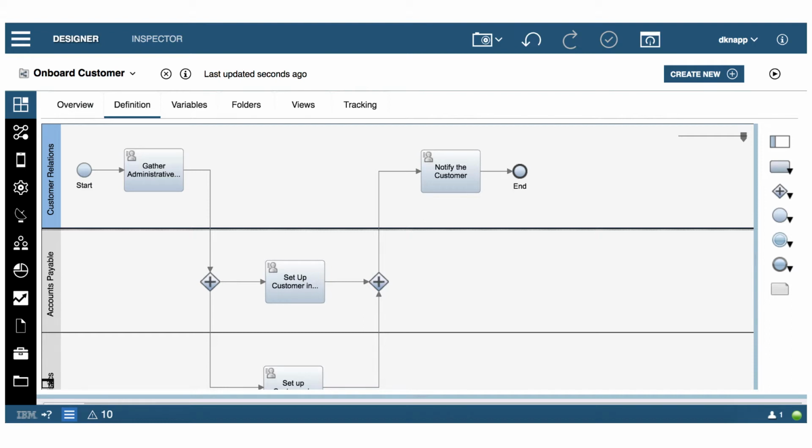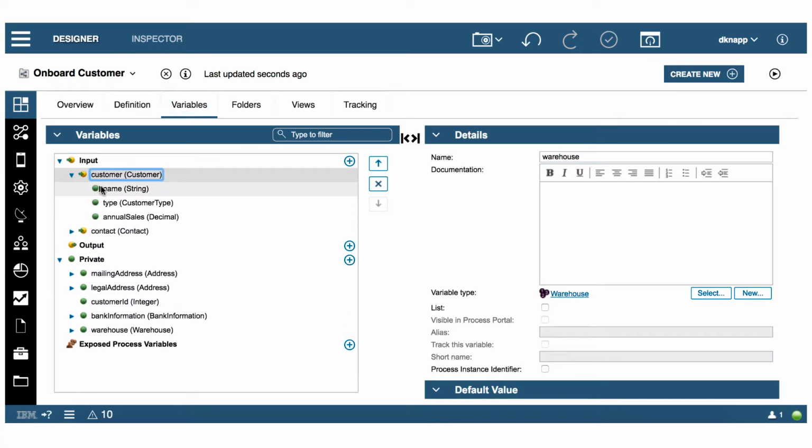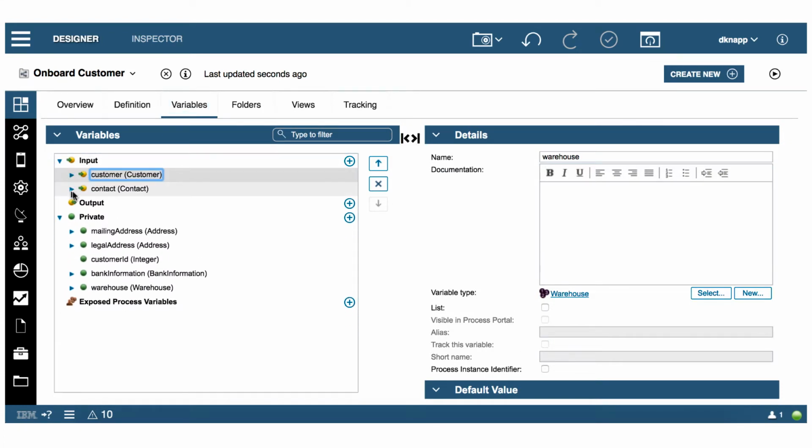I want to show you how we work with Apex Forms and IBM BAW. Here you see a business process that we've modeled in BAW. It has a set of inputs: a customer object that has name, type, and annual sales, a contact object, and several others.